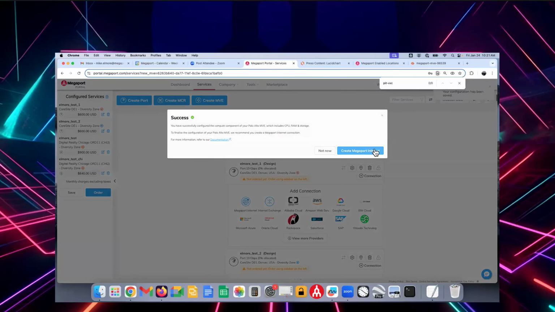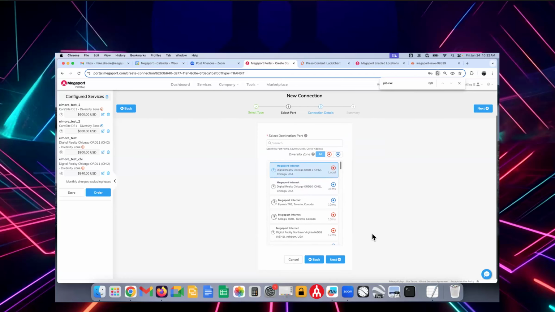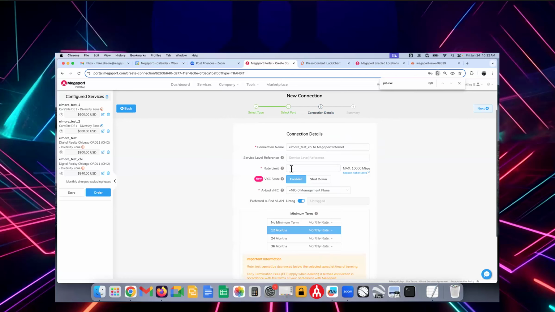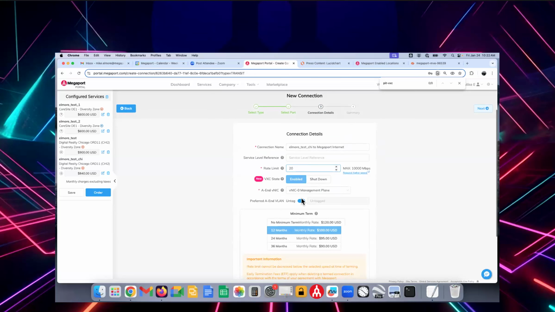Now, this is the part where I add the management I was referring to just a little bit ago. So there's internet that I want to use on the management plane that I'm going to map to. And I'm going to grab that internet in Chicago, and we have multiple locations where we provide internet. And we're just going to do the smallest VXC I can provision, which is 20, and that's going to go on my management plane.